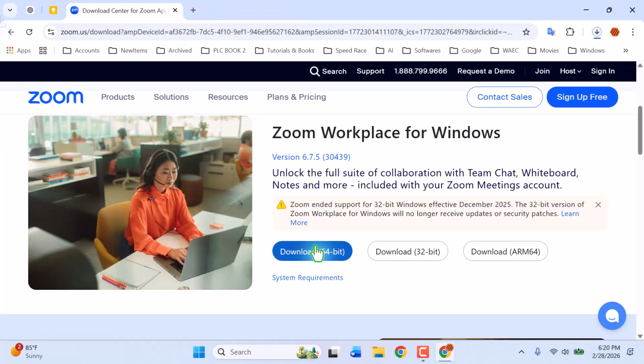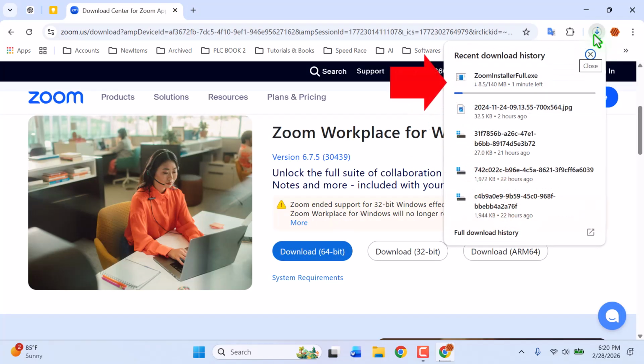Once you click the button, your browser will begin downloading the Zoom installer file. Also, one important thing to note here is that this installer is an offline installer, which means once you download it, you can install Zoom without needing to download additional files during the setup. Now wait for the download to complete.